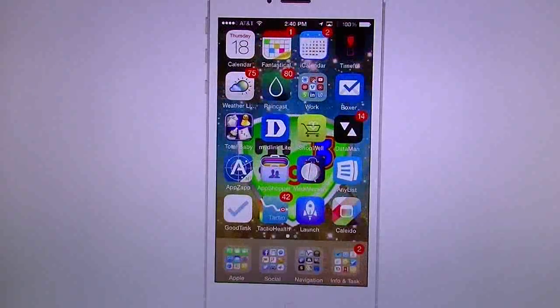The rest of your apps, the rest of your stuff pretty much works the same. Like I said, they're going to include those widgets, which I won't be able to show you guys right now. But as soon as I get my iPhone 6 Plus, I'm going to do another video on that and I'll be able to show you what I'm talking about.